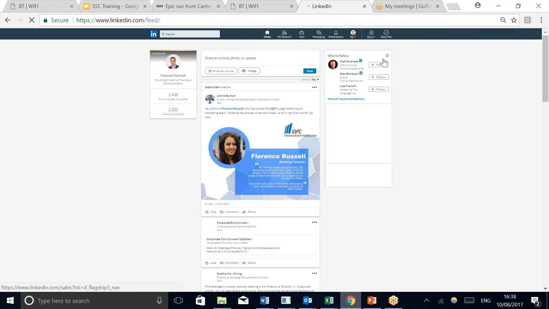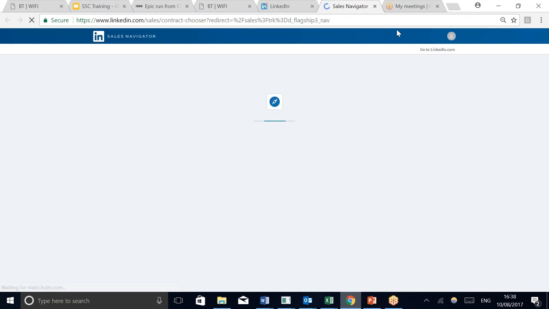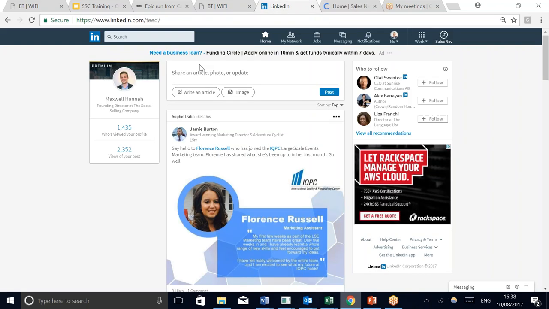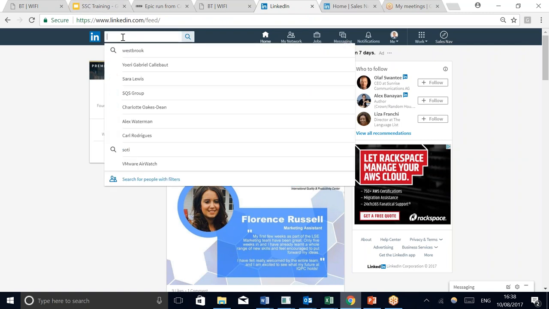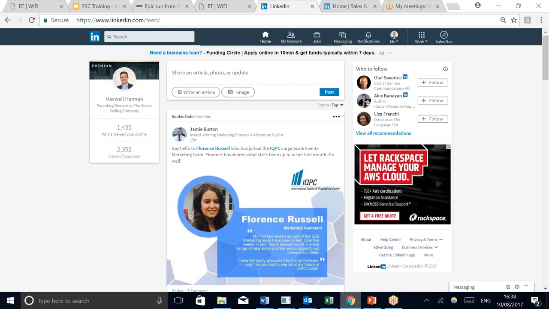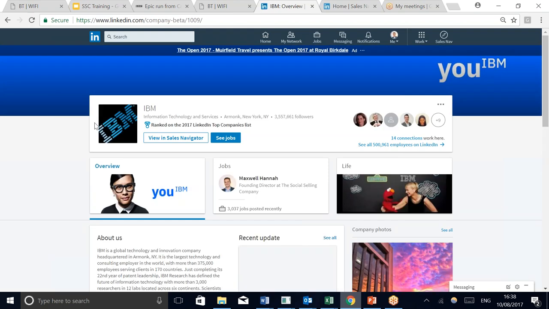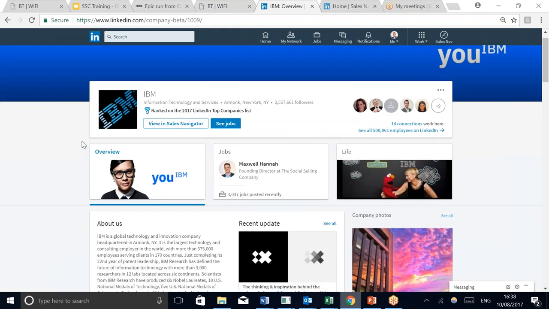All right, so now I'm just going to show you the difference between a company page and a showcase page. Like I said, it's pretty straightforward. Your company page is designed to show your company as a whole, so it's for people to follow your company. So if I go and find, for example, type in IBM, you can see here IBM, so this is their company page. All the information and all the followings here are going to be around IBM as a whole.